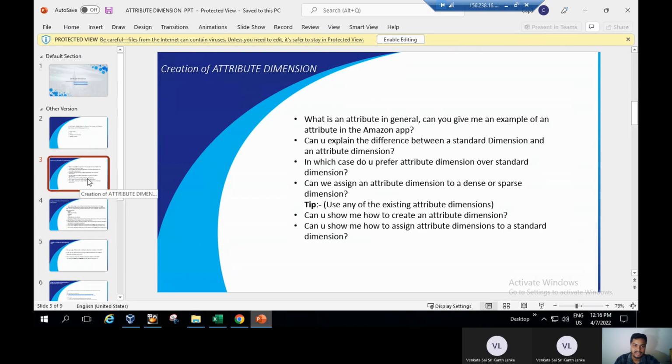So let us see what an attribute is in general. First, the attribute in general means through attribute we can describe the characteristics of data. For example, let's take a product. We can describe its characteristics by the product color or product shape or product size. We can describe the data by their size or shape or color. Like that we can describe an attribute. We use the attributes for describing data.